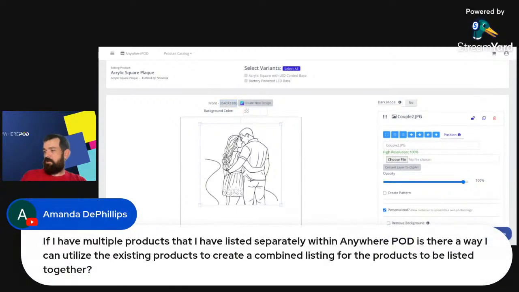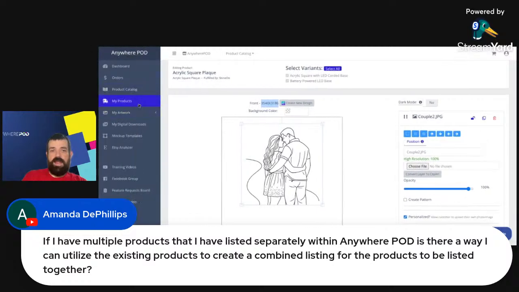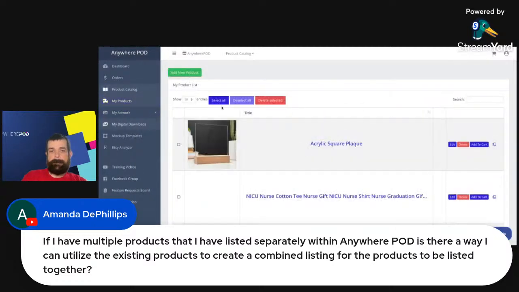All right. If I have multiple products that I've listed separately with Anywhere POD, is there a way I can utilize the existing products to create a combined listing for the product to be listed together? So you can do that, but it won't pull together from your existing products. So the way you would do that is use our add variants functionality here.